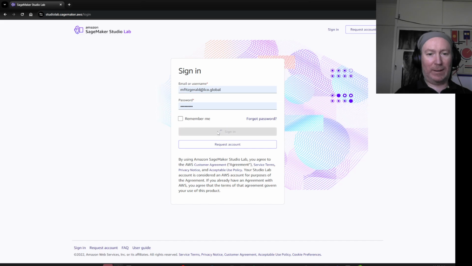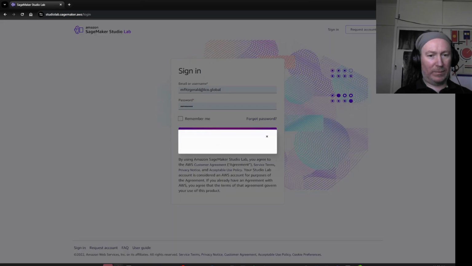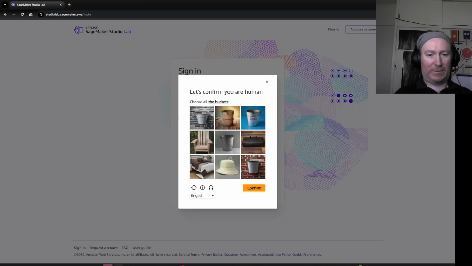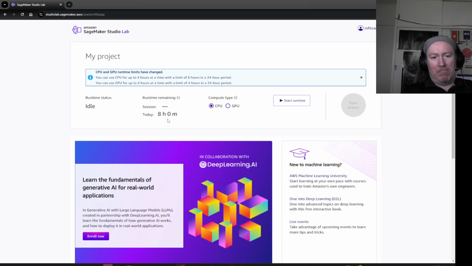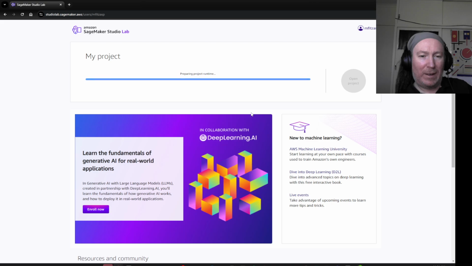So if we press sign in here, it should give you some questions about buckets, as you do. Once that's all over and done with, you get this screen here. So you get about 8 hours a day. I mean, it's free, so there are limits. And if you're sitting doing Python for more than 8 hours a day, it's maybe not so good. So 8 hours is pretty good. And if you log out, then the countdown stops. So if you're going out to have lunch or something, remember to turn off your SageMaker Lab. But 8 hours per day is a pretty good chunk of time.